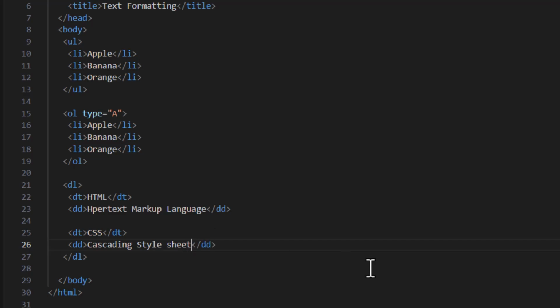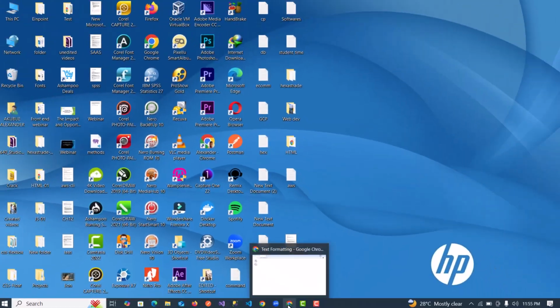So let's go to the browser and view how it's going to look. You can see how the definition list is being displayed. This is your definition title. Then this is where you're going to talk about this. Same with this. Then this is where you're going to talk about it.